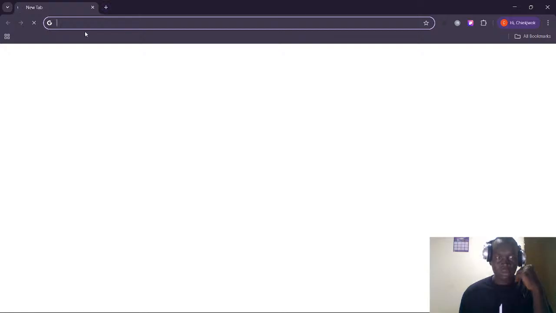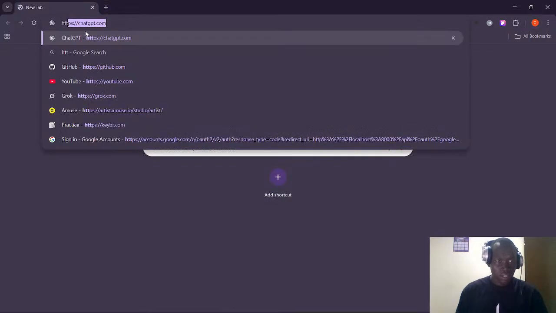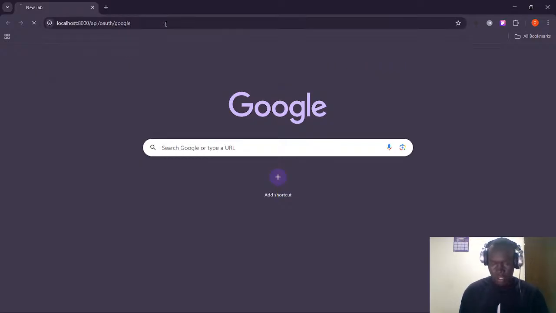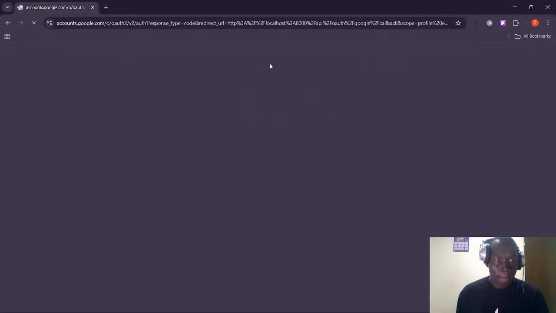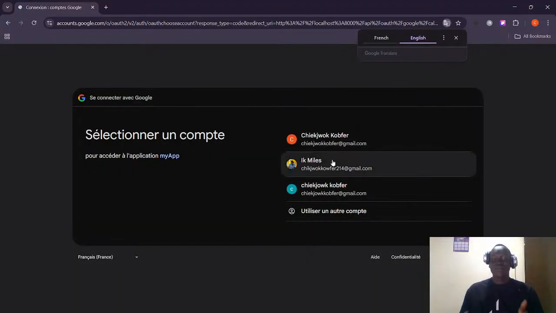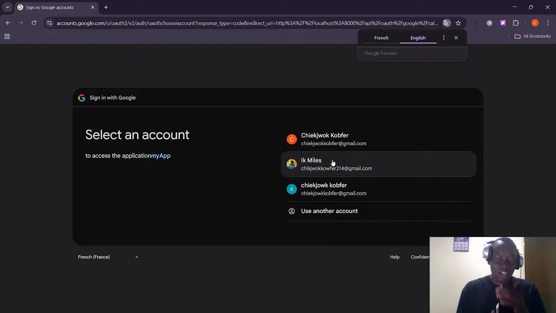Let's say I'm accessing this route, HTTP. Yes, it is actually here. So what we are going to do here is click on it. This route will bring us here so that we can authenticate with Google.